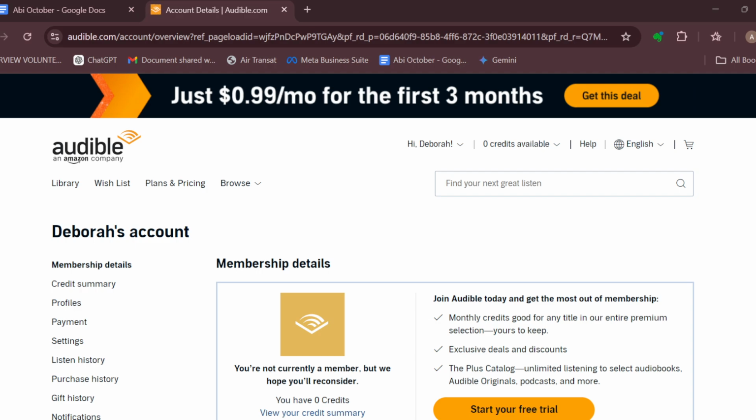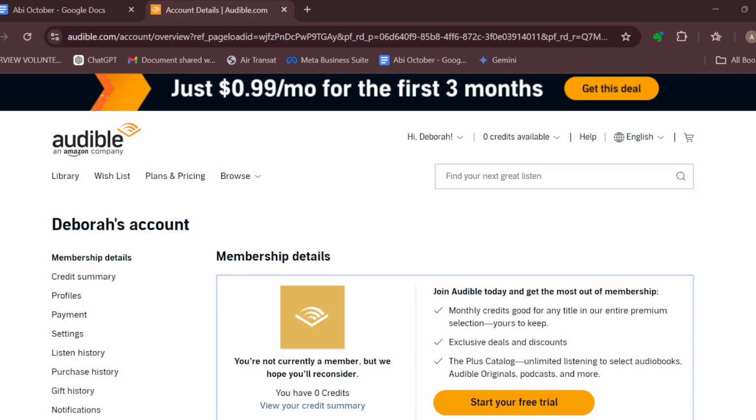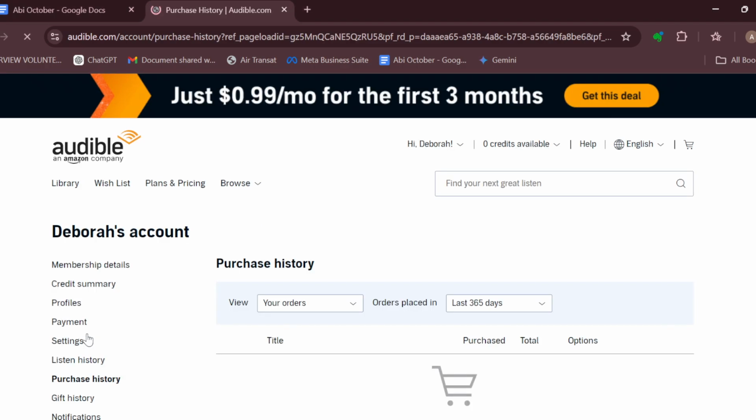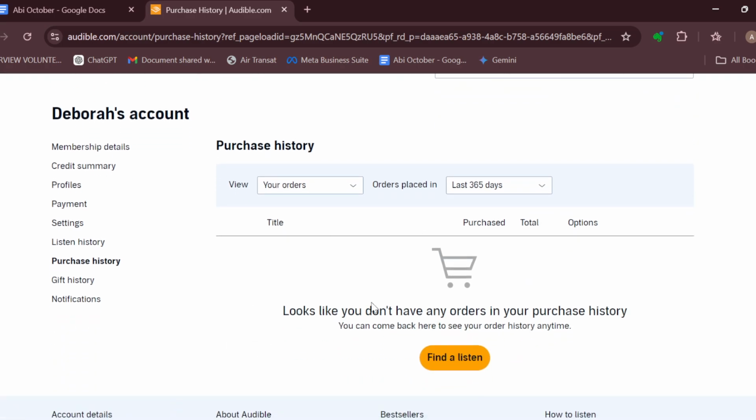On this page, the next step is to move to the left side of the screen, scroll up and then click on purchase history to see a list of your purchased ebooks. By clicking on purchase history on this page, you will see all of your purchased ebooks being displayed here.